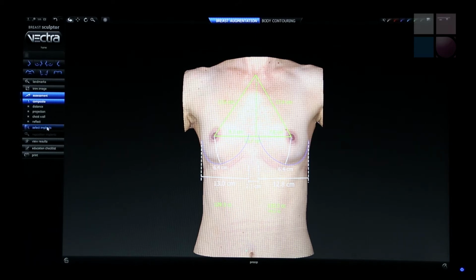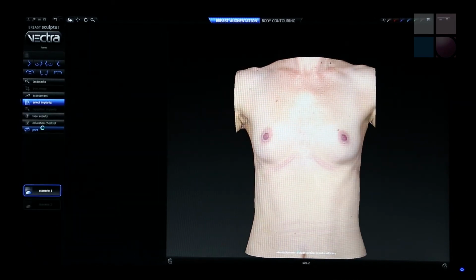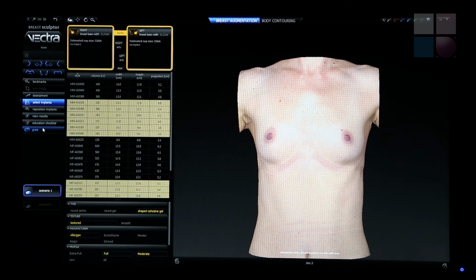From here we can look at a whole range of different parameters, but I'm just going to move on to selecting implants. Now the computer will actually give some recommendations for implants. We already have a fairly good idea about the sort of implant that we want to use in terms of shape. We're going to use a shaped implant, as I have said earlier.